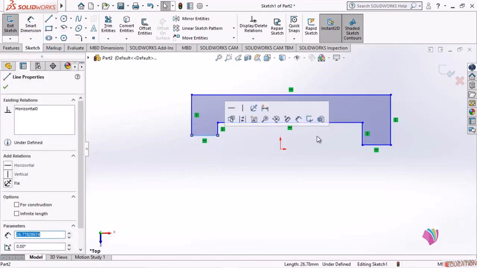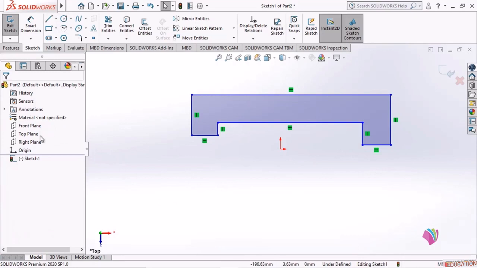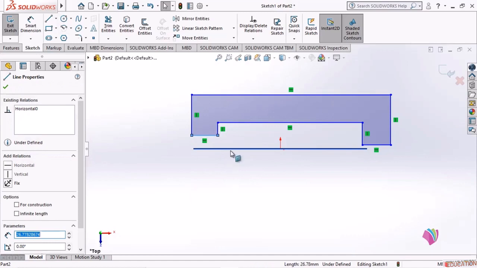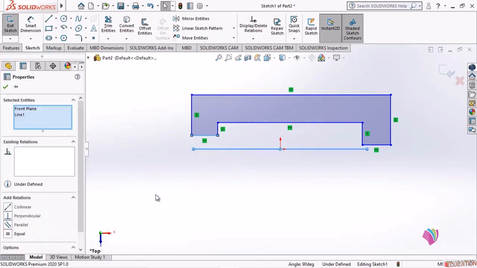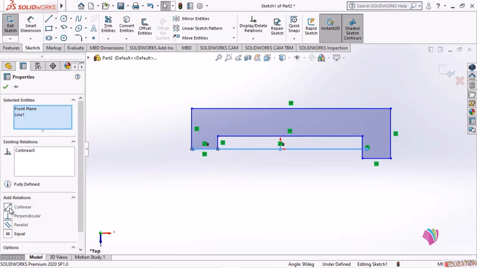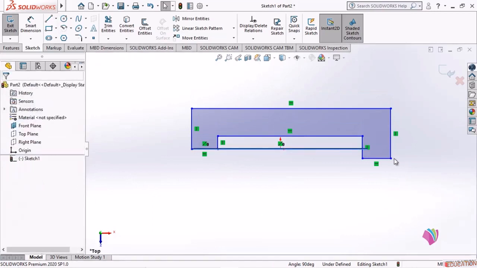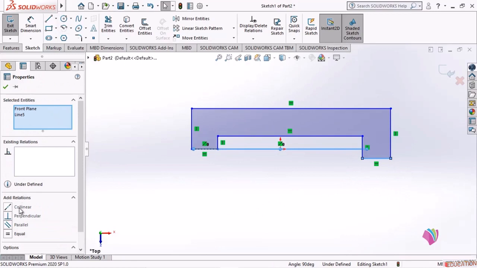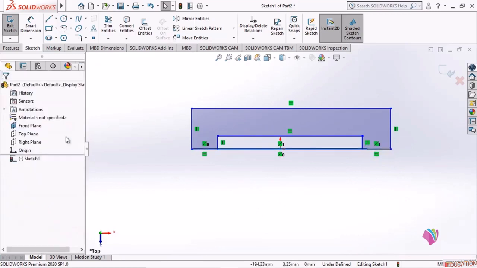Now I have to coincide this with this center axis. So I will select this front plane and show it so that I will get this center axis. Select this line and select this center axis and go for collinearity. Again, select this line and this center axis and you can go for collinearity. Let us hide this front plane. We don't require it now so that our sketch will be clear.